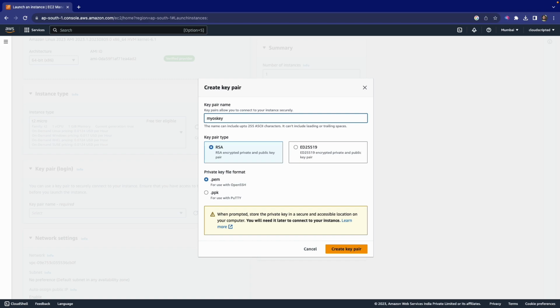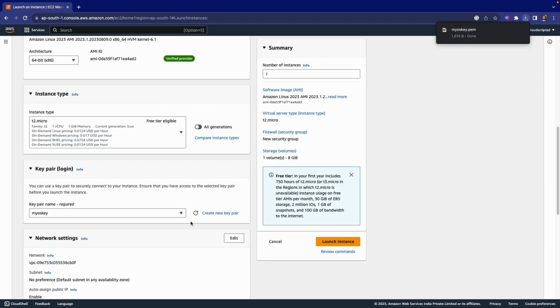I'm just naming it my OS key. Just click on RSA and then create key pair. So this key pair has been created and saved. So you can just see that this has been selected.